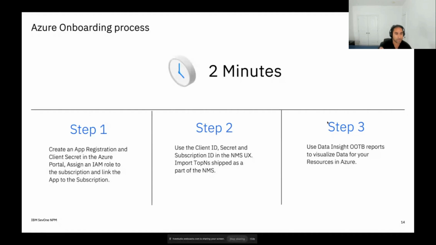It's pretty much built into the device addition workflow. You go to the device manager, add a device, and you simply plug in those things that you just created, like the client secret, the app registration, the subscription ID. What that does is it kicks off the whole process in the NMS to actually reach out to the Azure APIs and add all the devices, add all the resources that you'd like to monitor.